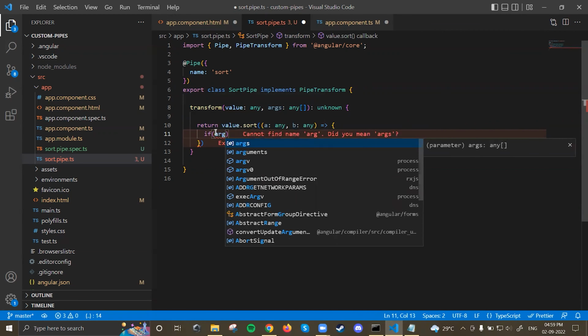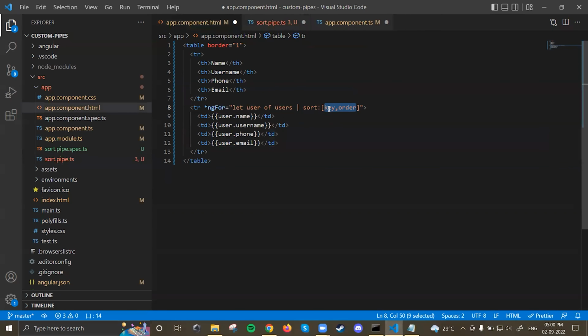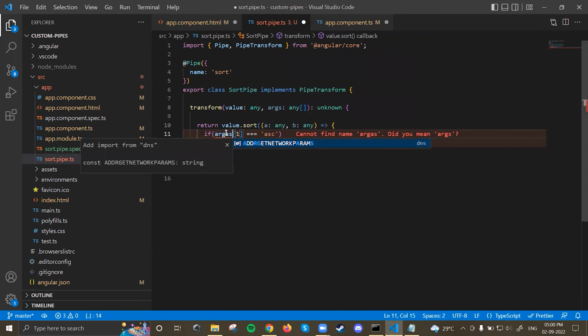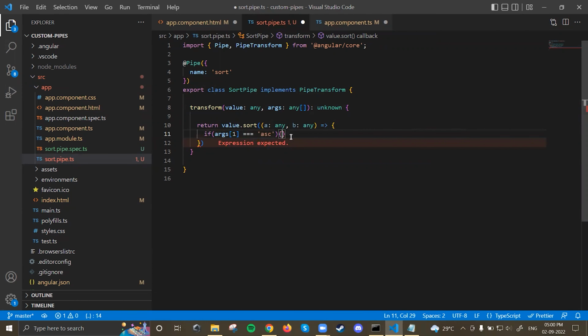So it's an if, args of 1 equal to ASC. Now what is args of 1? I told you that args will be passed as an array. From there, we are passing two things, key and order. So key is args of 0, order is args of 1. Okay, so if args of 1 is ASC, if the string is ASC, that means now the reverse has to happen.